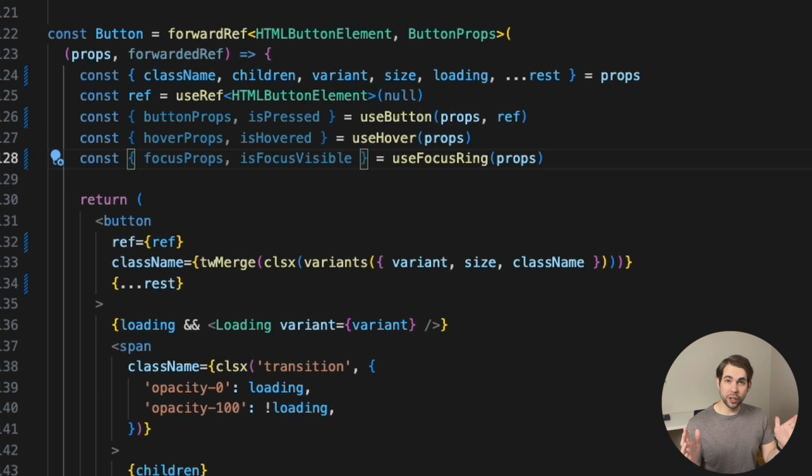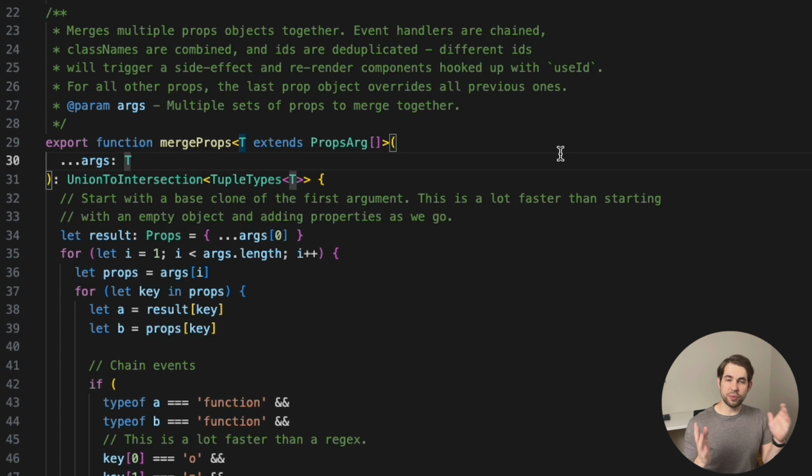Now that we have all of these properties, we have to add them to our button. Now, you could either destructure each one in, or you can merge all these properties and then spread them in all at once. In Adobe's React Aria library, they have a great method called merge props that they use in their component library to merge all these properties together and make sure things like IDs are set consistently and callbacks are chained appropriately. So, for what we have going on right here, I just went ahead and copied their code and added it into our project.